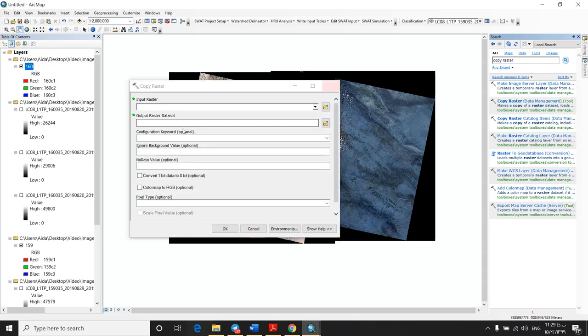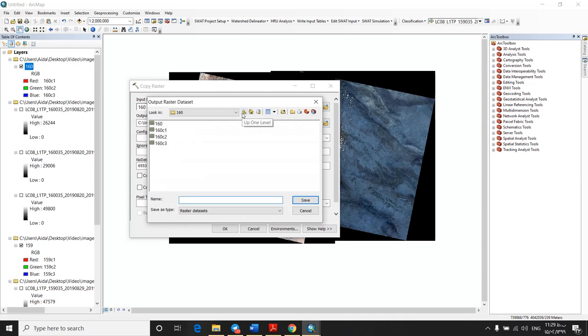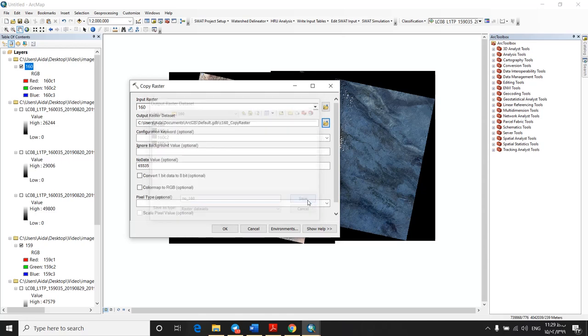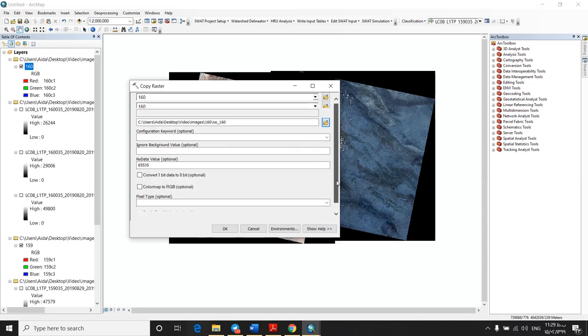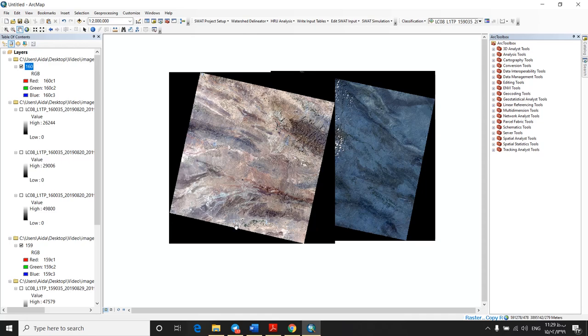Okay, input raster will be one of them, 160 for example, and the output raster will be right here, but no margin, like I would just type no, 160. Okay, the point is that for the no data value, you will change it to 0. The black margins here are no data and they're shown in black. You will change it to 0 so they have just no value and they get white. So push OK till you see the results.